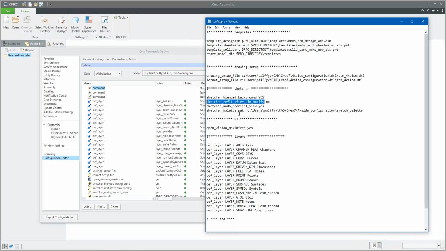or for example, it's possible to set sketcher refit after modify. What does it mean? The system does not refit the sketch. Or some enhancement, sketcher blended background to yes. In another tutorial we spoke about the sketcher palette path, so please check the previous tutorials and you will learn how to reuse the palette path in the sketch.